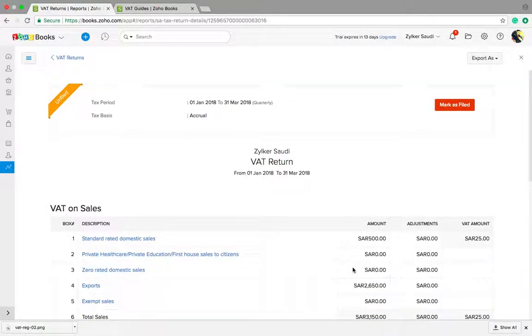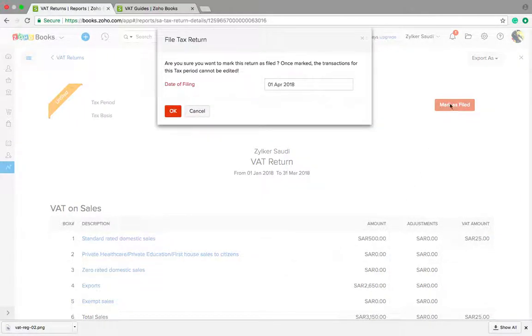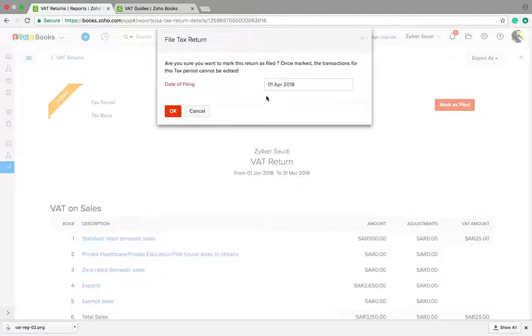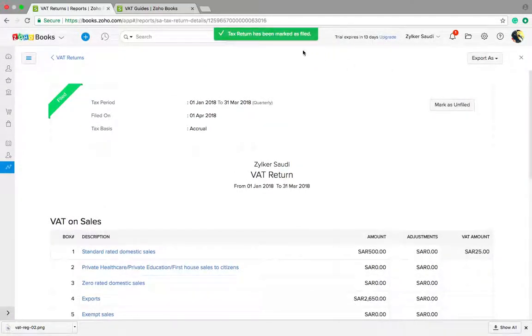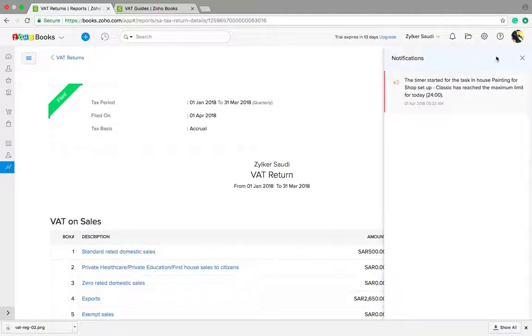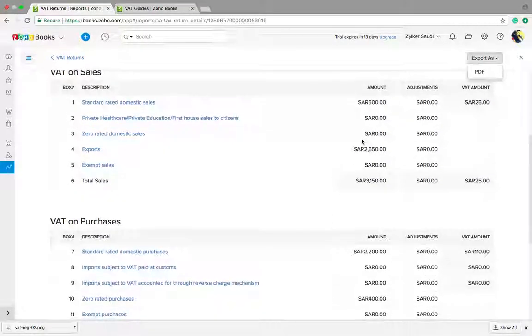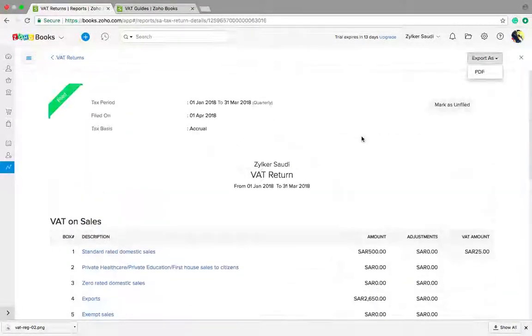Once you are ready with all your details, you just have to click on mark as filed. The date of filing will be mentioned here. So once you mark it, you cannot edit it anymore. That's it, and click on OK. As soon as you click on OK, your tax return has been filed and you'll get a notification. You can also export your return as PDF. So this is all that was about VAT returns.